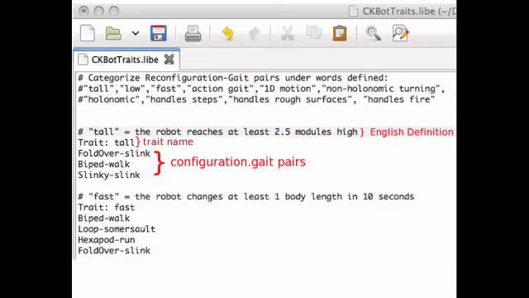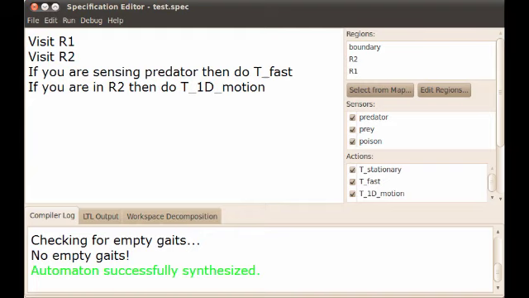When we specify traits in LTLMoP, the library will automatically find a configuration gait pair and reconfigure the modular robot when necessary to satisfy a specification. LTLMoP without traits is guaranteed to construct a correct automaton. If there is a configuration gait pair for every state, the automaton can be successfully synthesized, provided that the rest of the task specification is realizable.